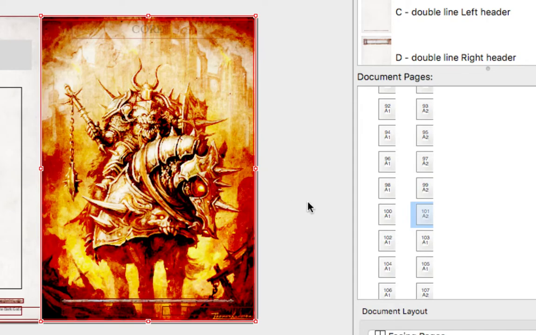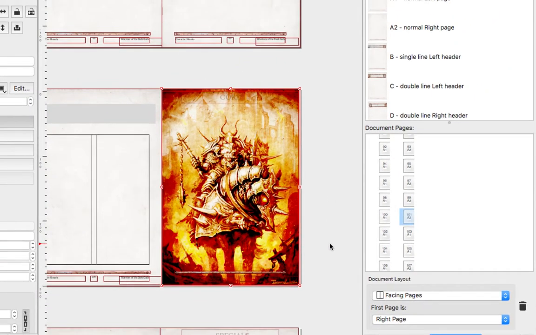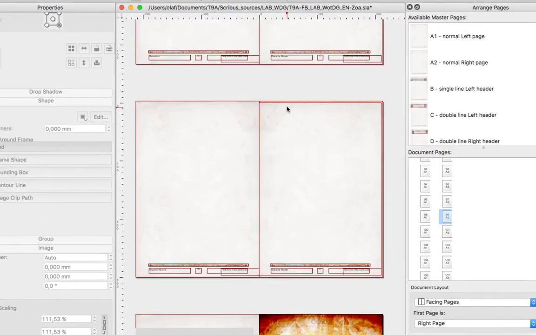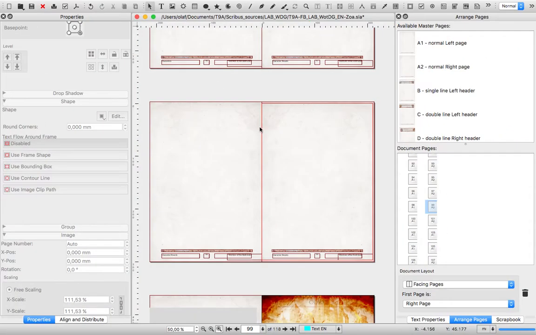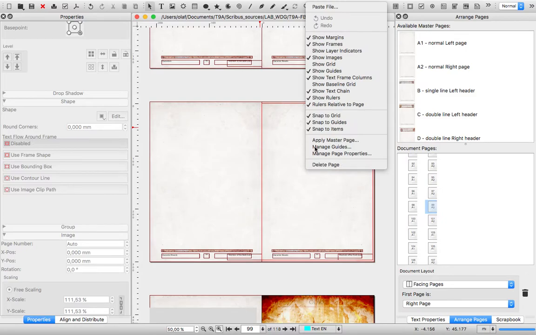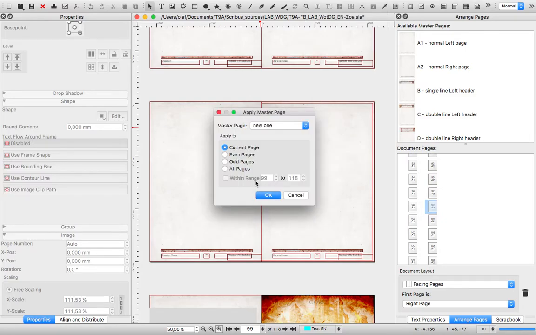Once you desire to apply a master page, select a page with a right click. Notice that it will be red outlined. Then use Apply Master Page. In the drop-down list you'll find the current master page. Select the one you want to apply and the pages you want to modify, selecting one from current page, even or odd pages, etc., and using a page range, if needed.